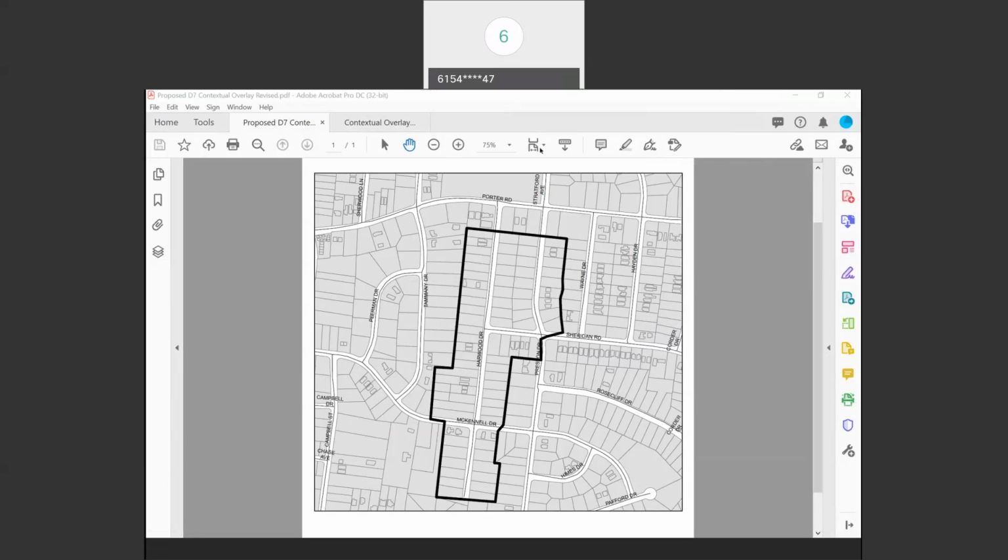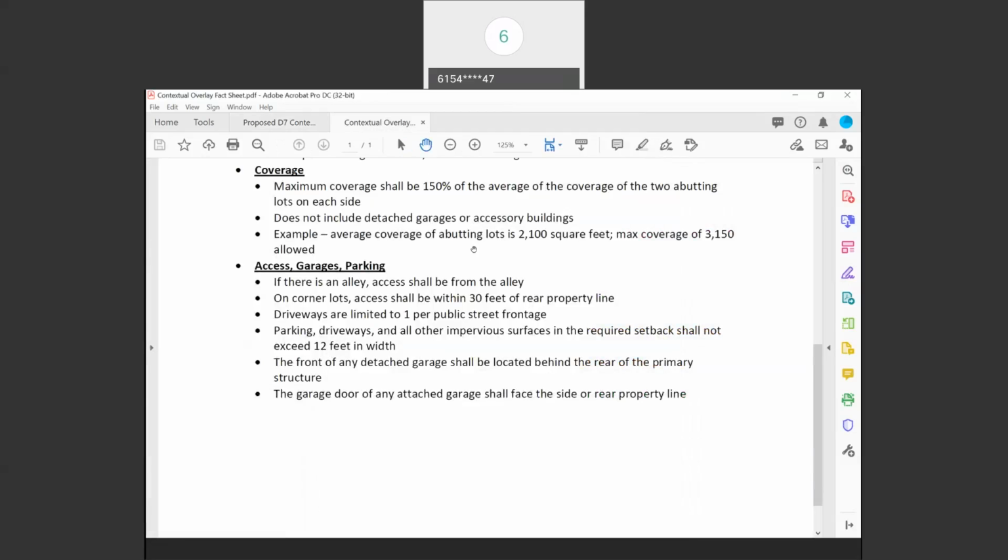Thank you so much, and thank you for meeting with us. I'm curious, I didn't get a chance to see what it said in the Contextual Overlay document earlier about garages, that the front of any detached garage shall be located behind the rear of the house. Is that so it's not seen from the street? I understand that any existing structure is grandfathered in, but if you want to do any alterations to an existing structure, if it doesn't fit within the contextual overlay, are you unable to do it?